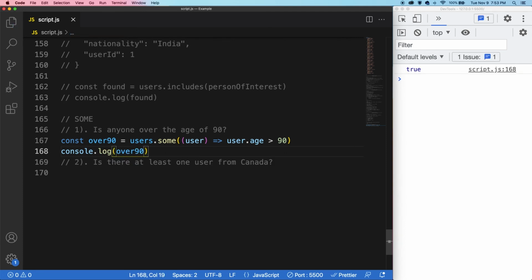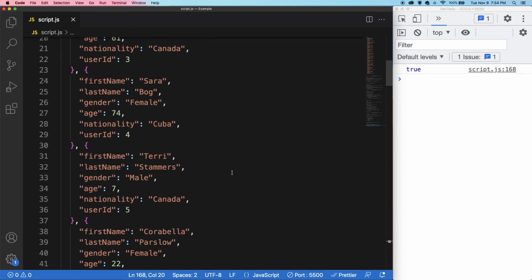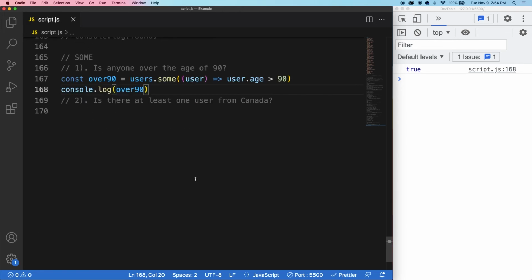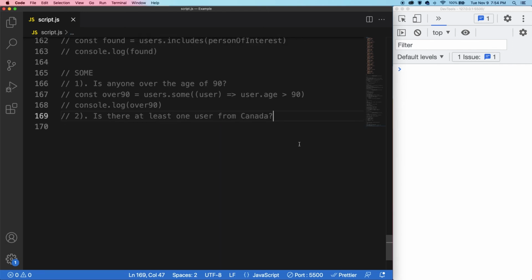And let's save. And we see it's true. So someone is over the age of 90. However, if we scroll to the top, I think the oldest person in here is 92. So if we go back down and we say, is anyone over the age of 92? And I save now. Now we're going to get false because we're asking, is anyone greater than, not greater or equal. So if I did that, then that's going to be true, but just greater than. So 92, false. Perfect.